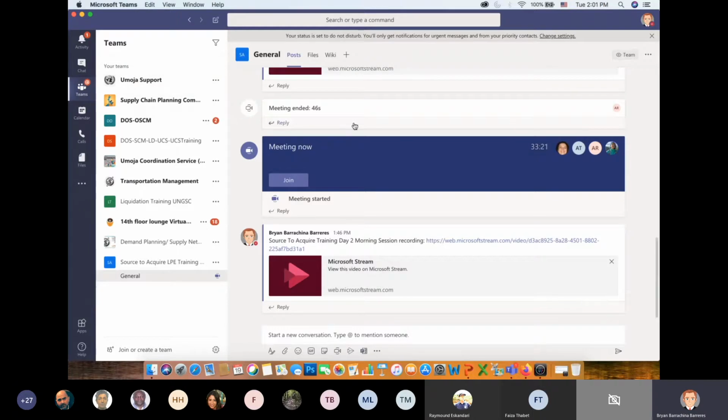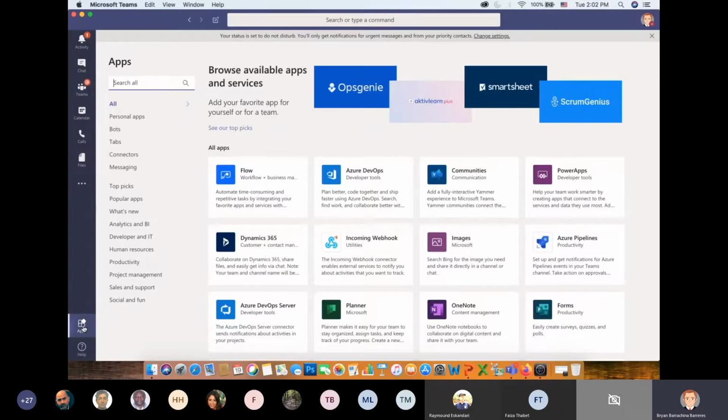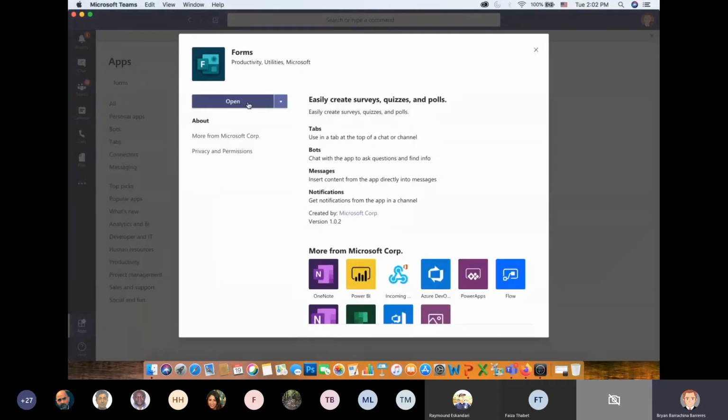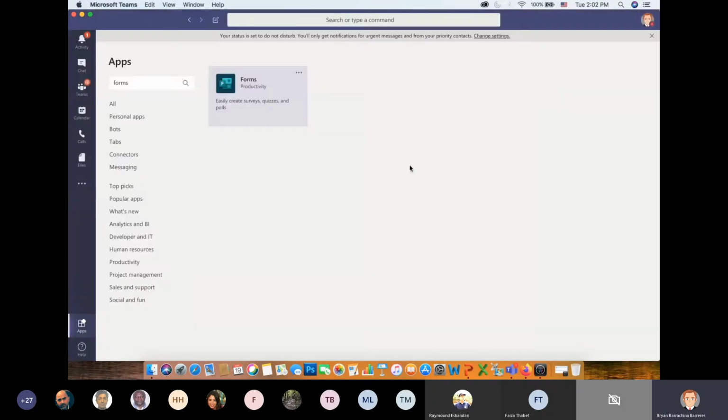Another thing is the Forms application that we're using for surveys and polling questions, and how to access that. Usually, if you're using Teams, you should have access to all the applications that Teams works with, right? If, for example, I go here to my apps icon to the left and I simply write Forms, I should have access to this application, Forms. And in my case, it's already downloaded and active. All I have to do is open it if I want to use it.